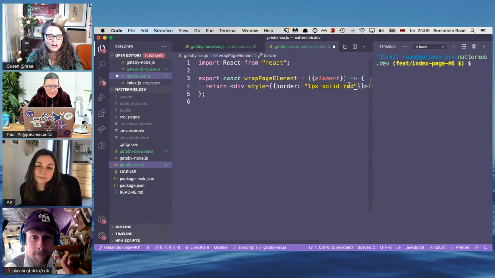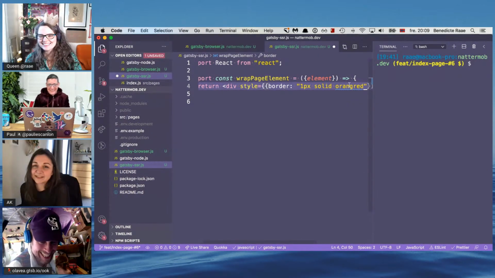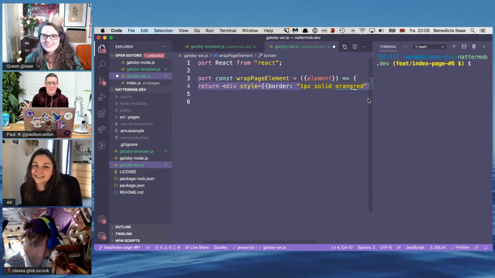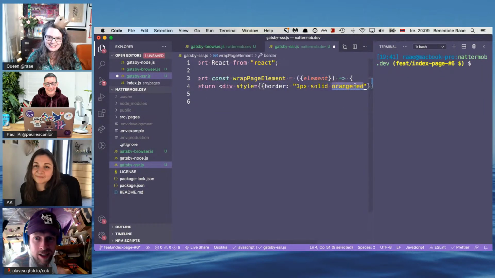Well, what if I want hot pink? Ah, you and your inline styles. Orange red. Isn't there a color orange? Okay, well, I'm going to do blue because I can't spell. Or did you say green?